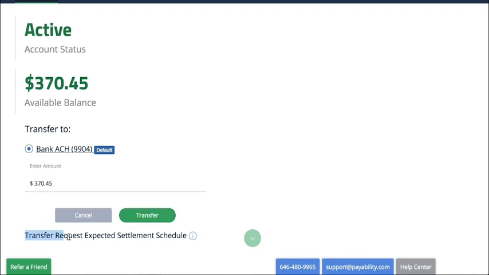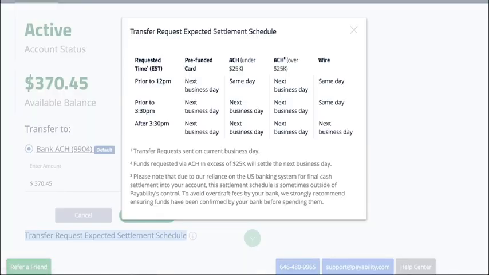You'll want to note the transfer request expected settlement schedule further below, also by clicking on the information icon. Here you can see that any transfers being requested via ACH in amounts under $25,000 prior to noon Eastern will appear in your bank account the same business day. Any transfer requests being made via wire prior to 3:30 p.m. Eastern will also appear in your bank account the same business day. Any transfer requests being made after this time will appear in your bank account the next business day.